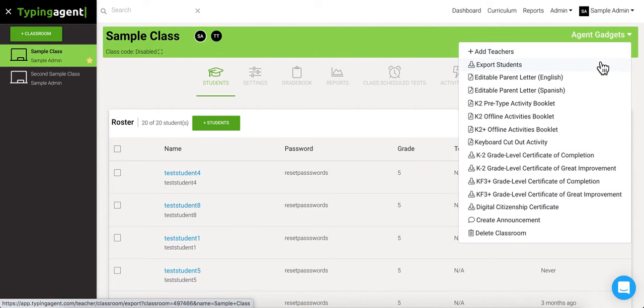When you pick this, you'll export your classroom's roster to a CSV file for you to upload and to use again. Then, we have the editable parent letter available in both English and Spanish. This is a message template to customize and download to send out to parents to inform them about Typing Agent and all the things they can expect in their child's classroom.